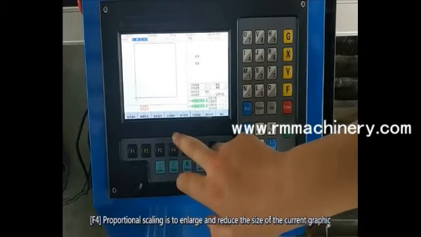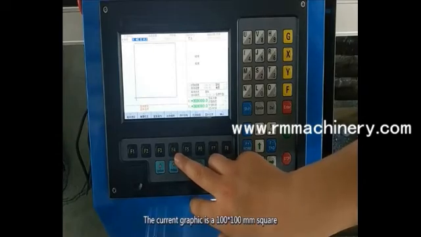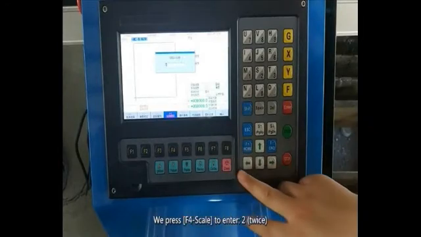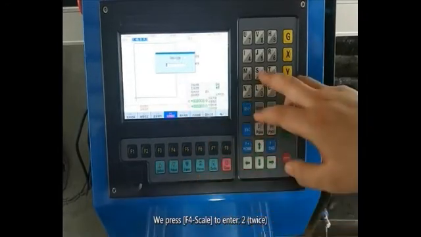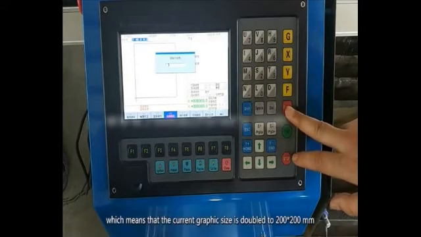F4, proportional scaling is to enlarge and reduce the size of the current graphic. The current graphic is a 100 x 100 mm square. We press F4 scale to enter, 2 twice, which means that the current graphic size is doubled to 200 x 200 mm.